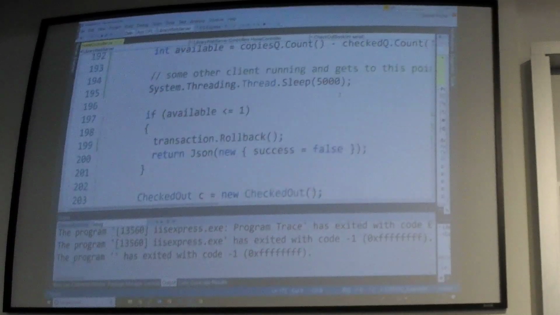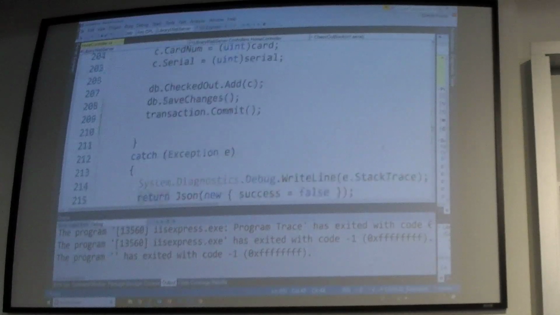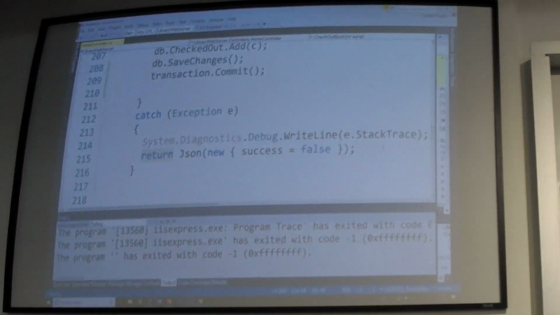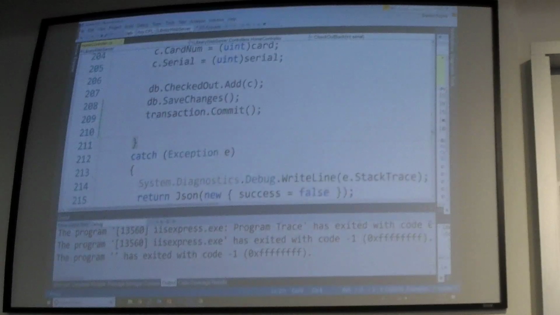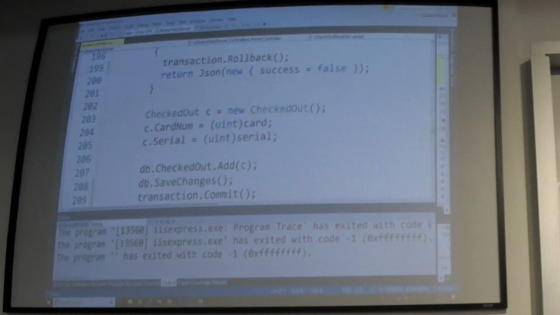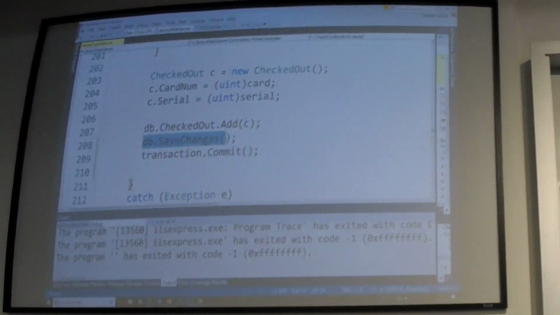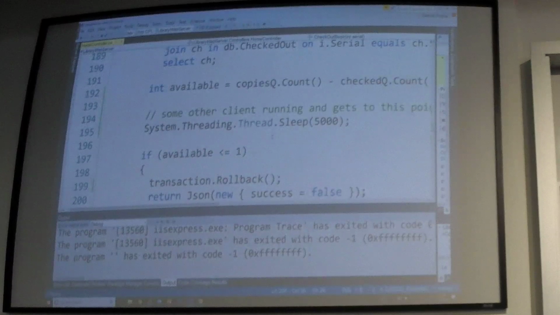What's happening is the second client that fails to check out the book, it's not failing here. It's not actually seeing that available is less than or equal to 1 and failing here. Well, it might be, but we can't guarantee it. It's also possible that it is failing right here because some other transaction has already modified this database.